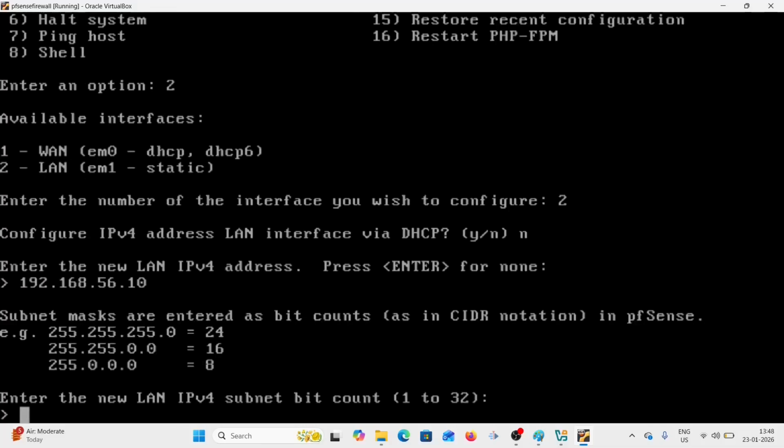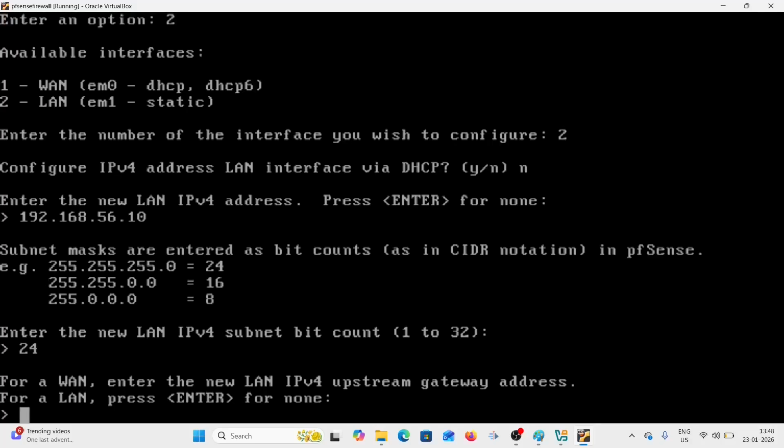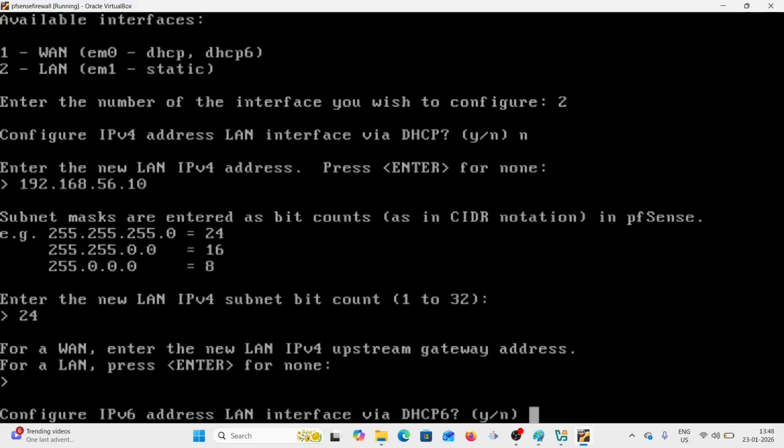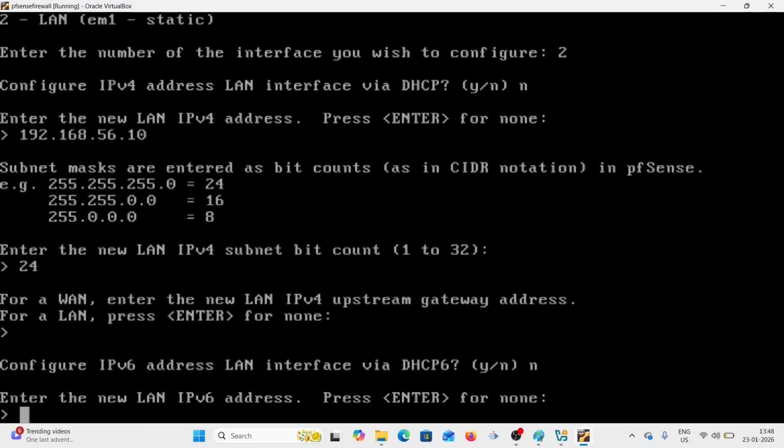Now next press enter. So it will ask you for the subnet mask for this network. It is 24, so type 24 and press enter. Now for LAN address, we don't want to give any gateway because it is the gateway. The machine is acting as a gateway itself, so we don't want to enter anything. So press enter here. Now for IPv6, we don't want to use IPv6, so type no, N. Again press enter here. It is written, press enter for none.